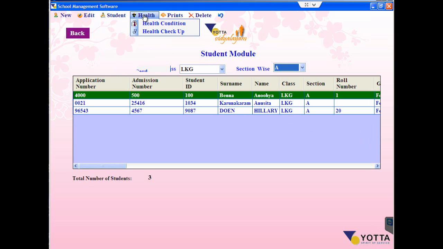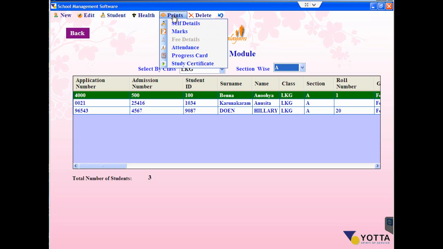Also, the other interesting aspect of the student module is capturing the health information of the student, where you can enter the health condition of the student at the time of admission and also subsequent health checkups that happen in the school. And there are very good reports available for the student, like the student details and the marks information or fee details, attendance, progress card, and study certificate.